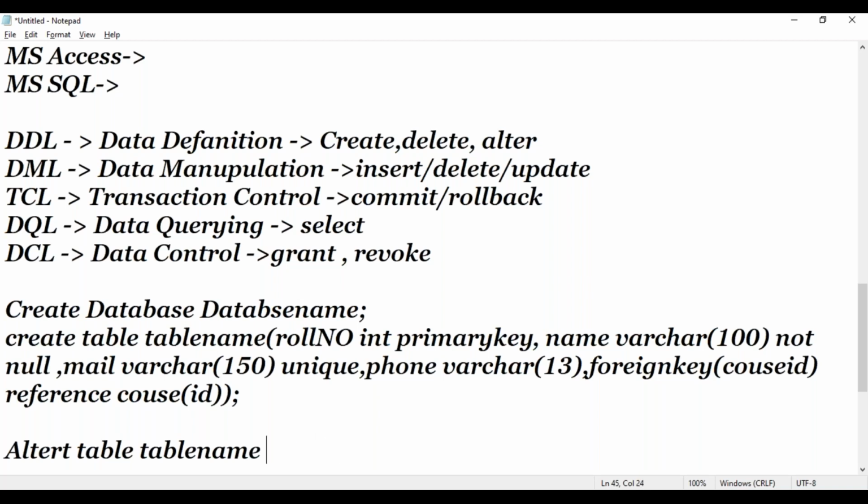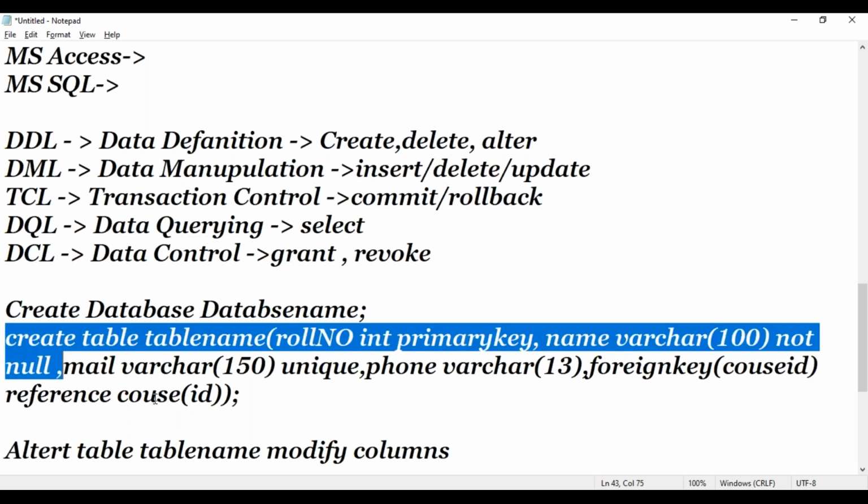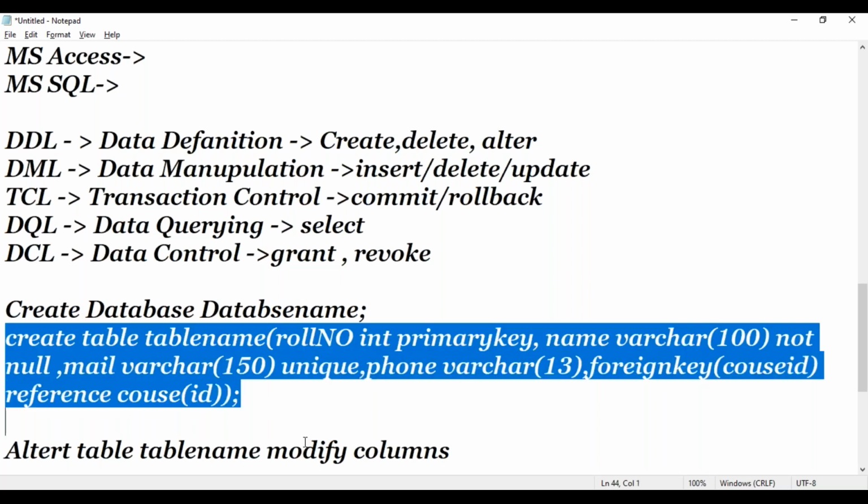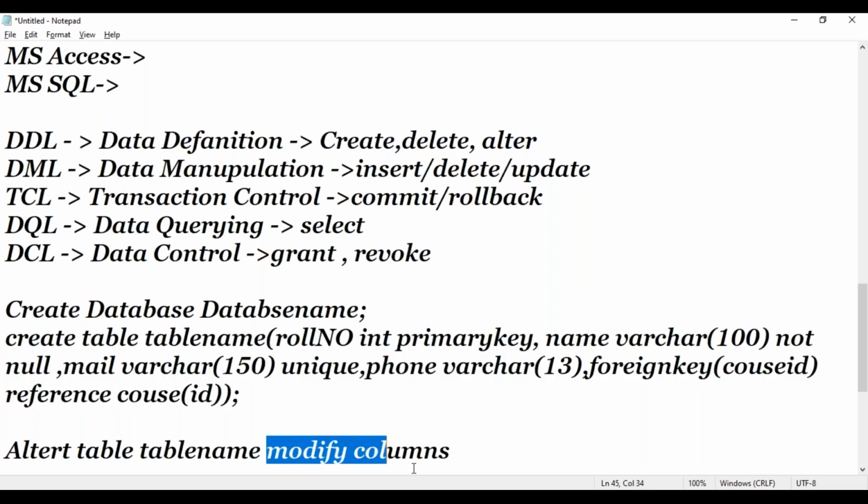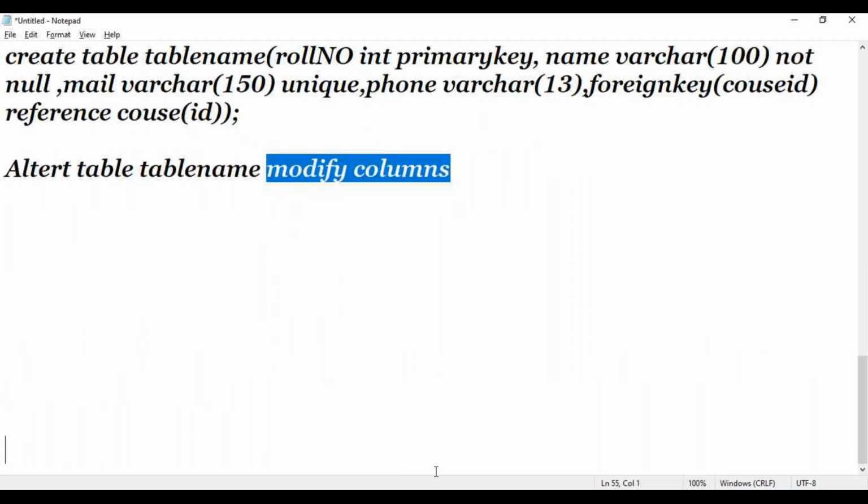That is, modify the column name. So alter is nothing but updating my table. How do I modify a table I have already created? Either by adding a new column to it or by modifying the existing column. If I want to add, I'll be using the keyword add column.